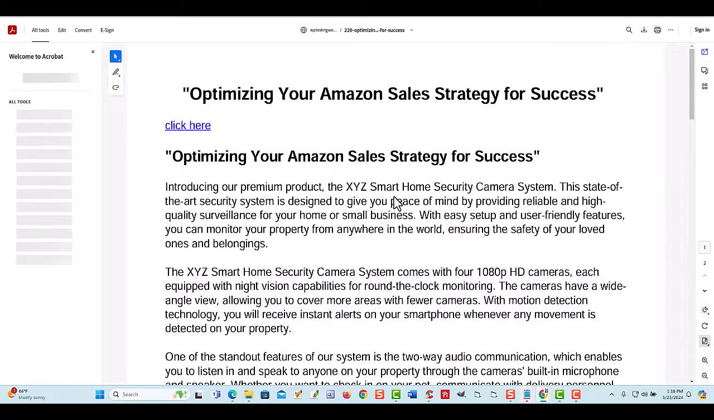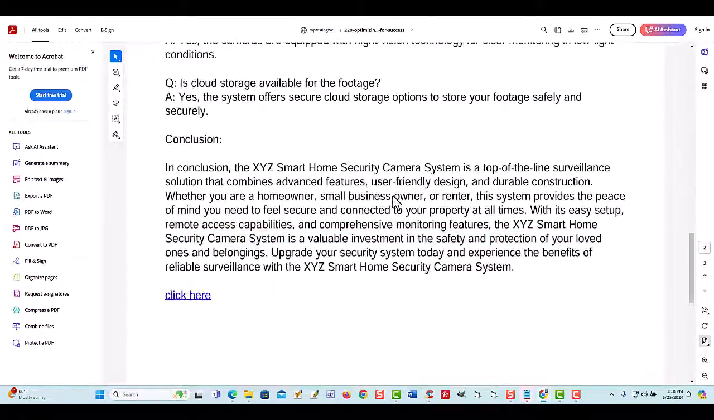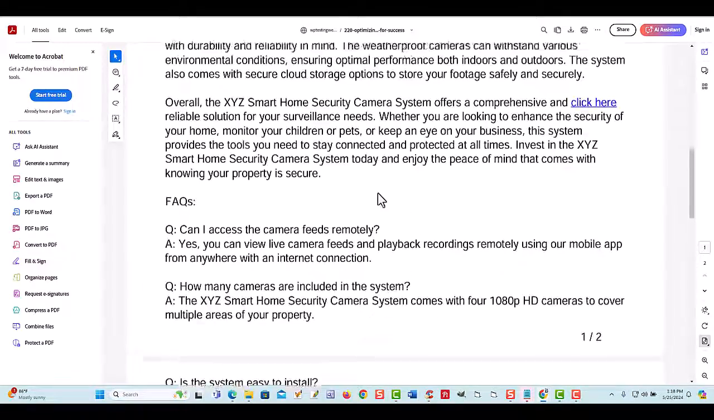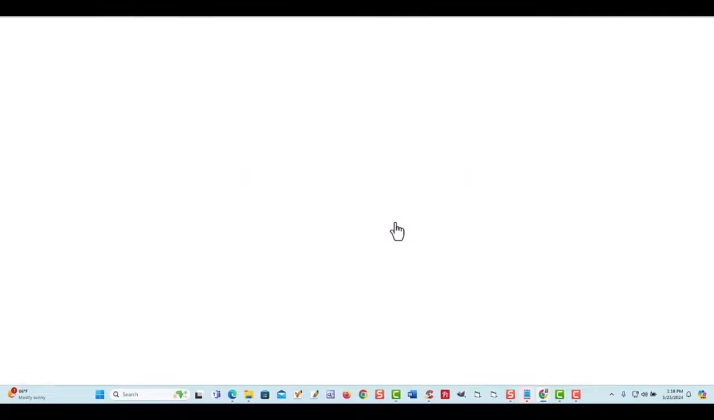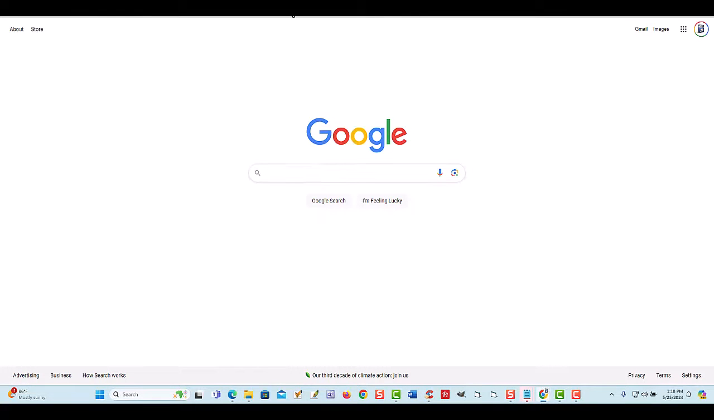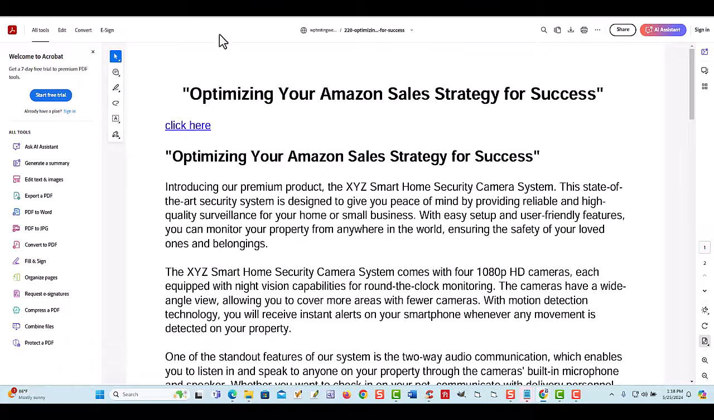Then it's generating the PDF to your blog post right now. So here it is. You see it right there. So if anybody clicks on any of these, it's going to take you right here to Google or your blog post or an offer that you want to do.